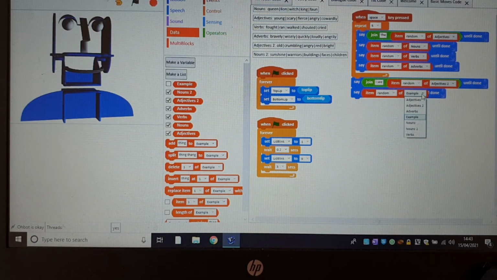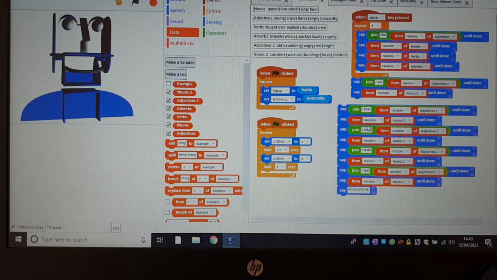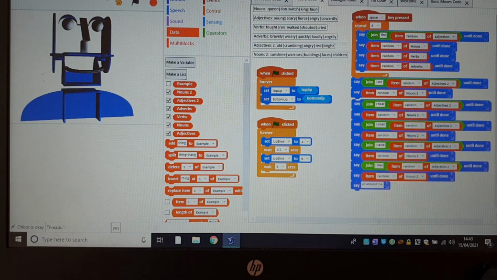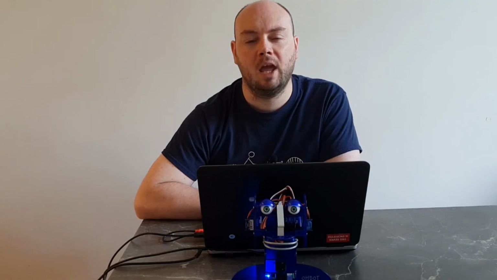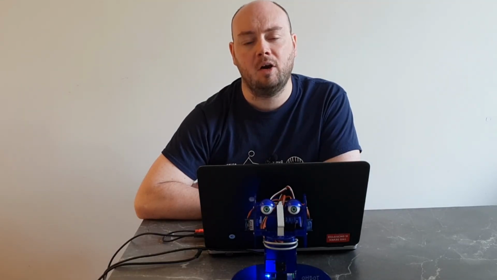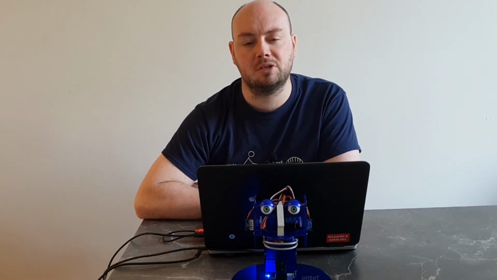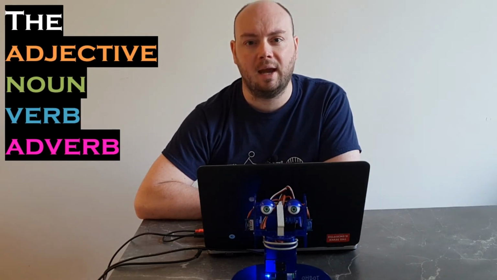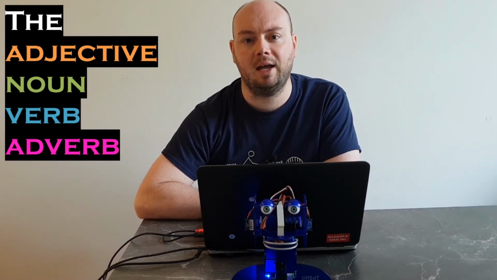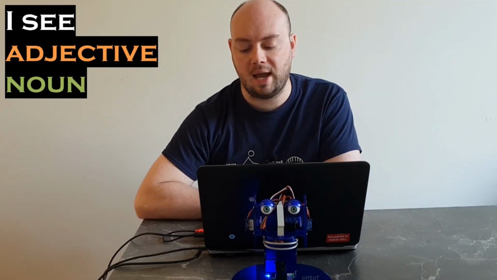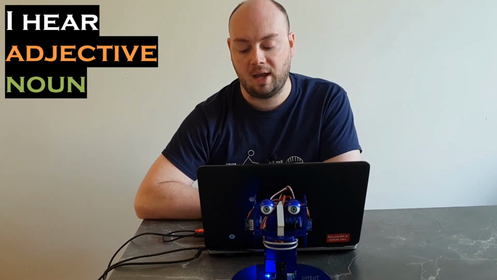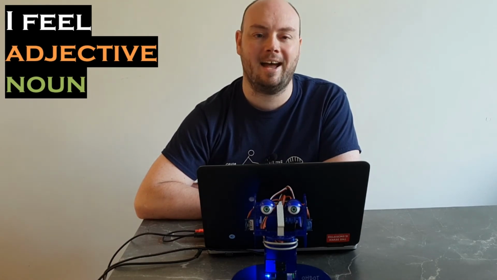I'm going to carry on with lines just like that at the bottom for I hear, I smell, I taste, I feel, and then I'm going to add in a very last line which says all around me. Now when I push the spacebar, Ohbot is going to put together 5 random lines of poetry to start with using the, and then adjective, noun, verb, adverb, and then go on to say I see, adjective, noun, I hear, I smell, I taste, I feel.